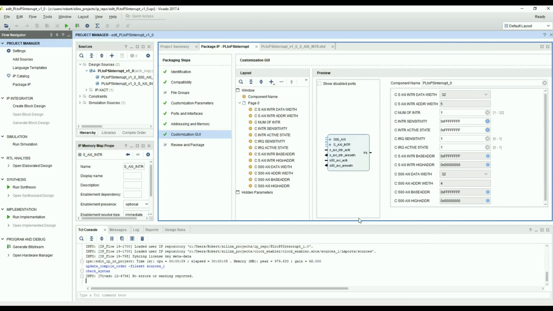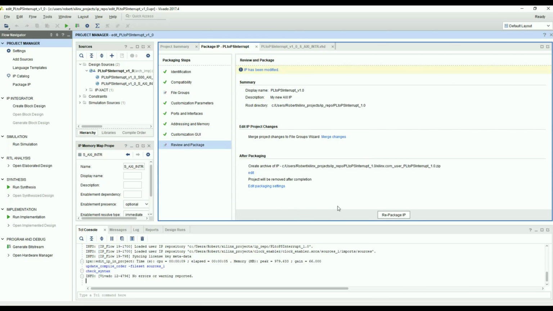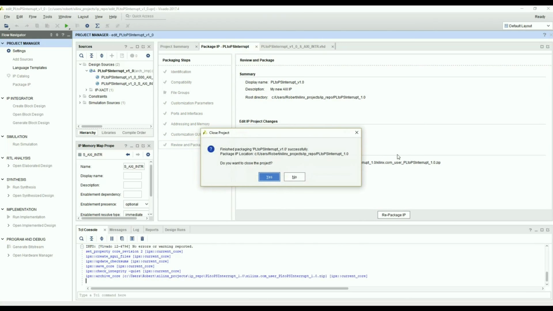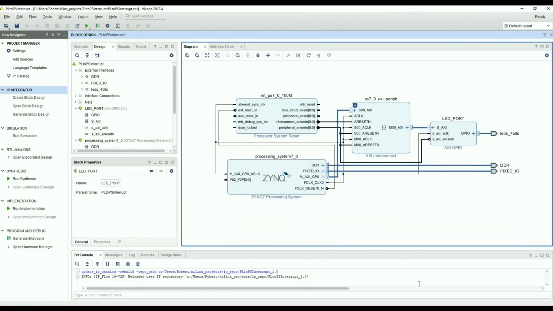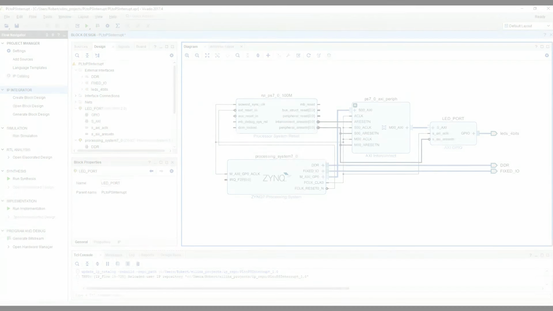Customization in GUI. I'm sure it's possible to get rid of this port. We're not really using the first slave port. We're just going to keep it there for now. And now we're just going to go ahead and review and package. So click on repackage. It's going to ask you if you want to close the project, and click on yes. So the instance of Vivado for the IP packager has been closed, and you're left with our main project that we've had before.